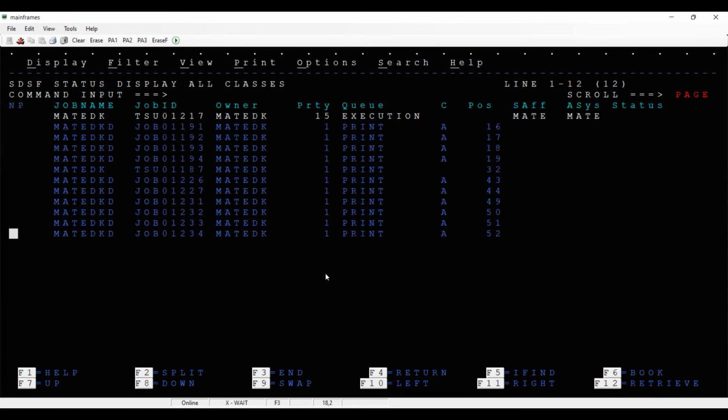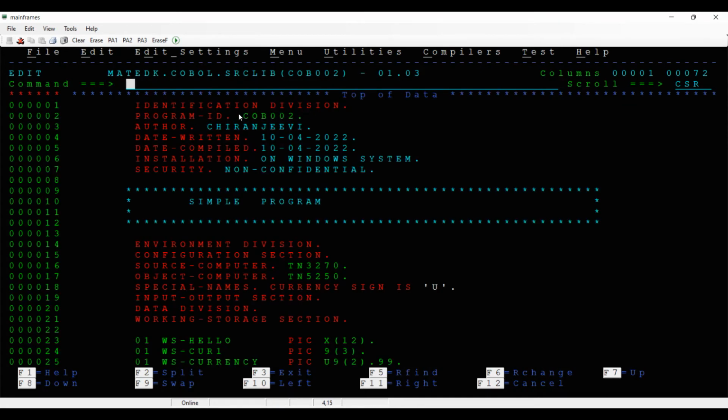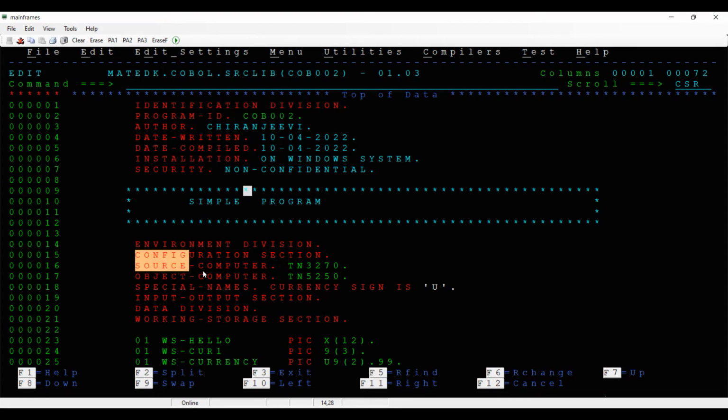Okay, we will check once again that program, how the program is. Here we have shown the identification division, program id. This is to understand how we write a COBOL program in the mainframe. Author, author name, these are all optional, as I earlier told you. And this environment division is mandatory when we are moving the program from one system to another system. That's it. Input output section.